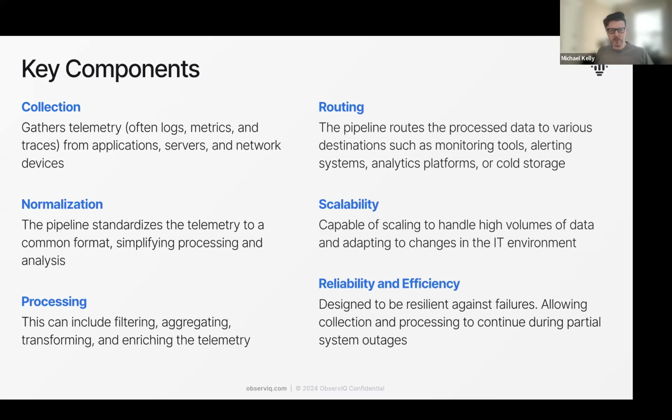Then there's a normalization component, and this is key. The pipeline is standardizing all that telemetry to a common format. So rather than sending it in a dozen different formats, you have a single standard that you're using. It simplifies the processing, it simplifies the environment in general, and allows you to standardize on a single type and then process it in the same way.